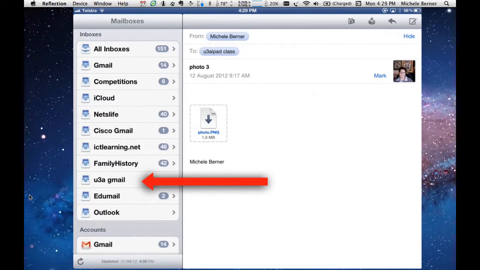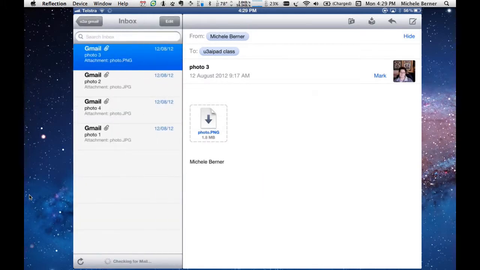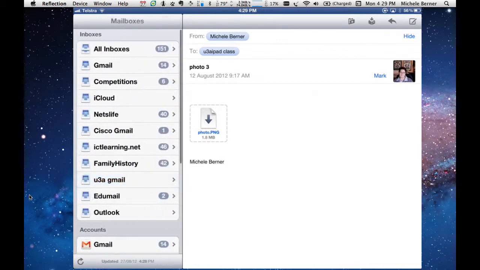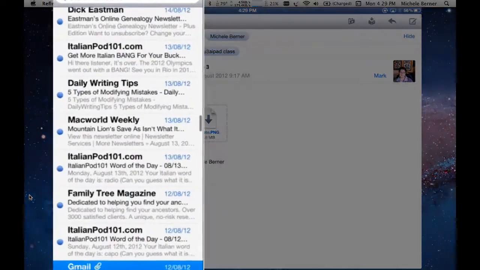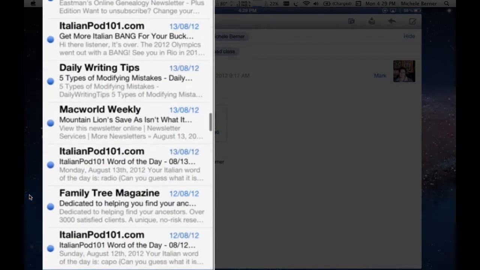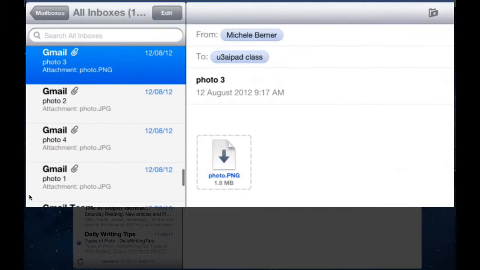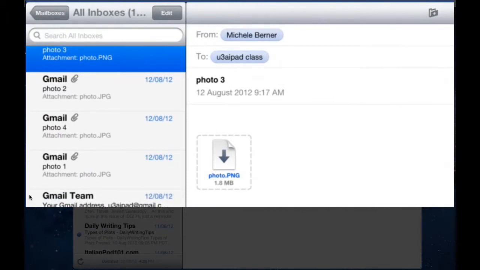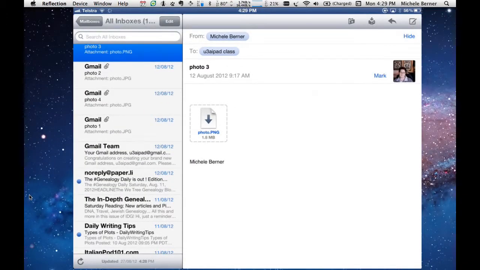Sure enough, the Gmail account I set up is in the list of accounts. All I have to do now is tap it, and the messages appear in my inbox. If I want to see all the messages for all my accounts, I can return to the Mailboxes pane and tap All Inboxes. And here all inbound messages appear, regardless of which account they were sent to. This unified inbox, as it's called, makes it easier to read all your mail.